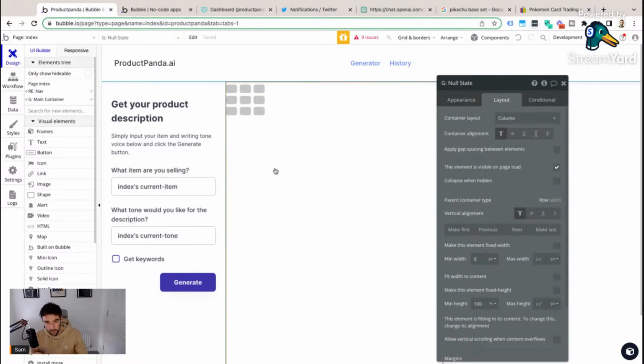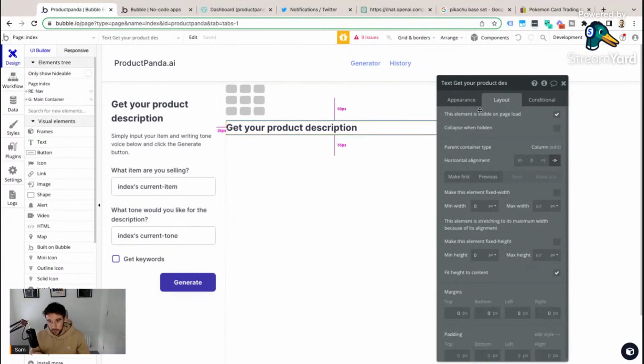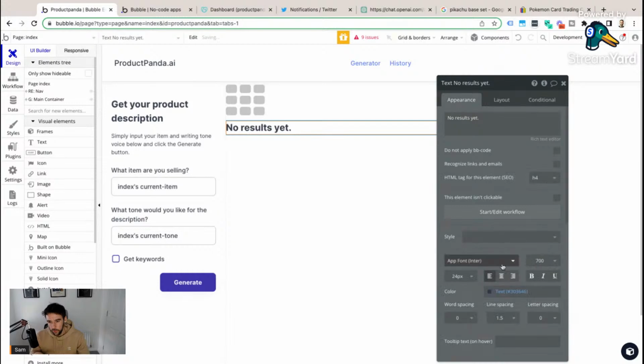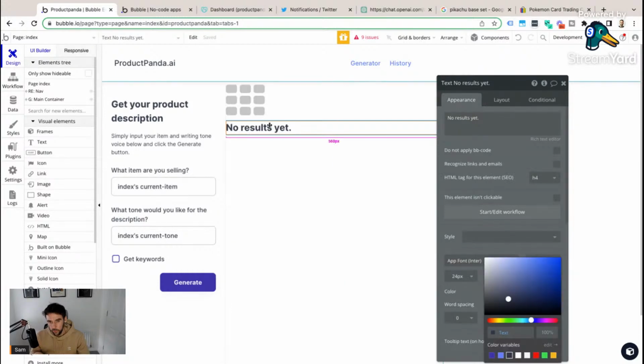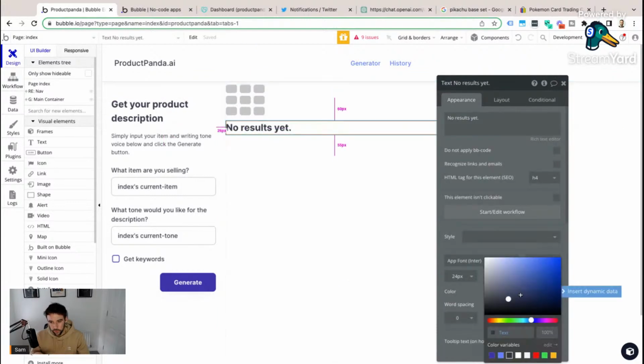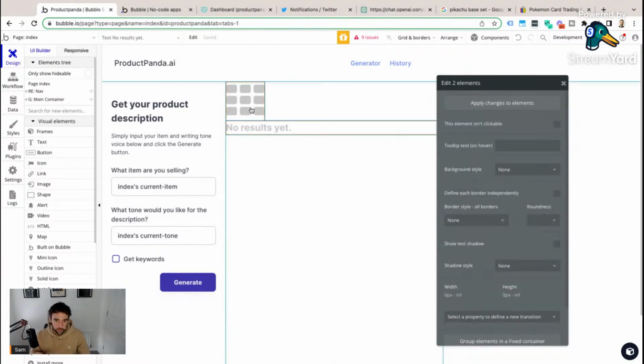And then we're going to have this and a text in here that says "no results yet." And then we'll change this to, what's this? C7s. And then let's group these things together.